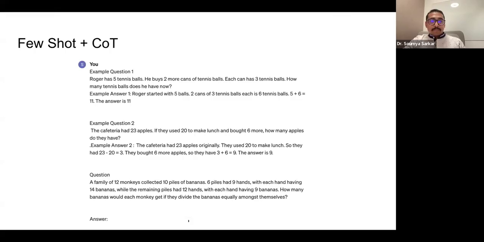So for example, the same kind of question that I showed previous time. Now this time I provide some examples, like example one, Roger has 5 tennis balls. This is the question. And then in the answer, I provide the model with: Roger started with 5 balls, two cans of tennis balls, each 6 tennis balls. So basically I show the model how you evaluate the different data or facts that you have, and then based on that you come up with the final answer.